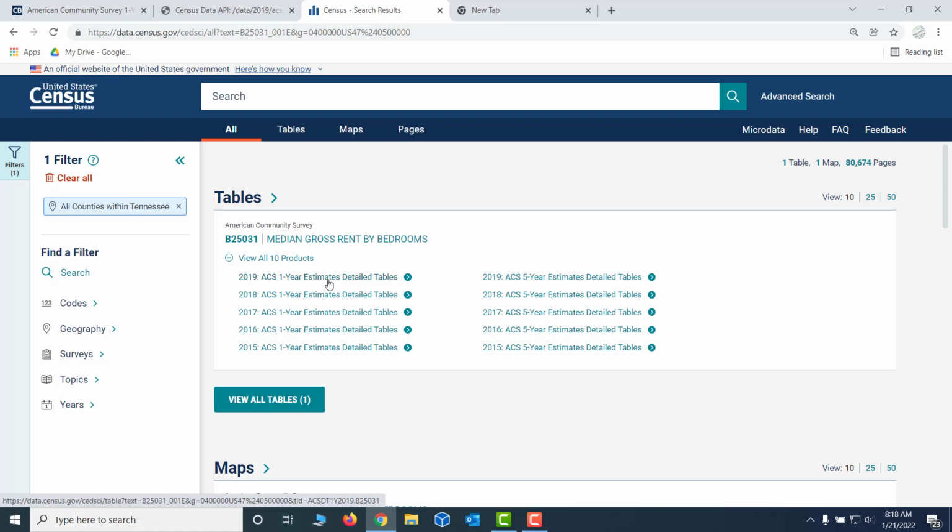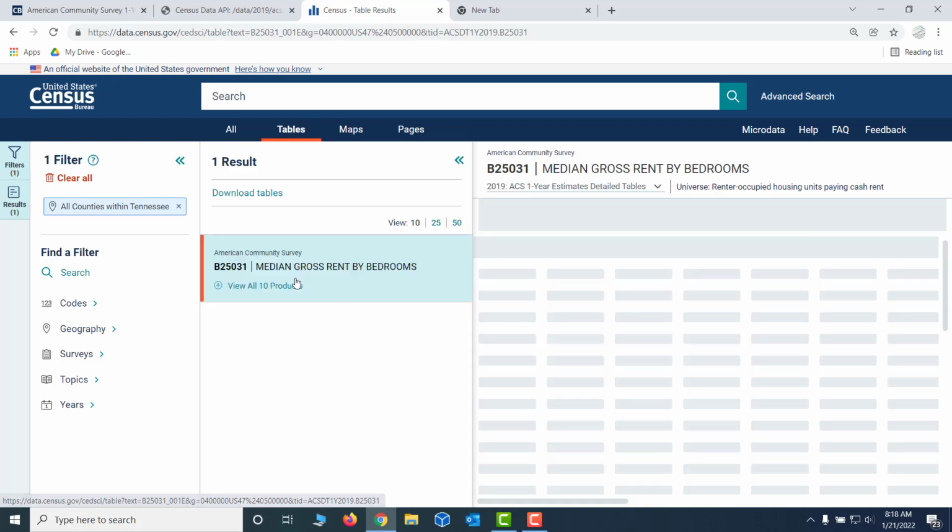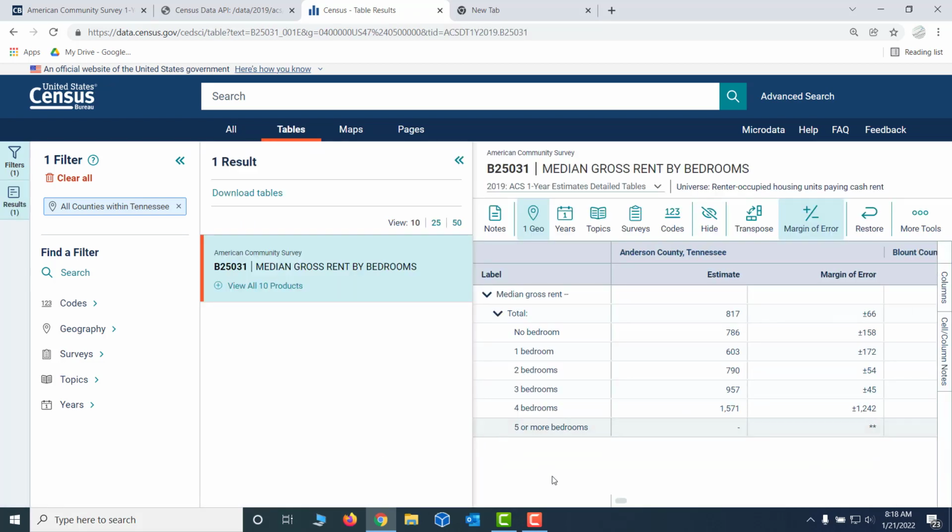Also, the 1-year estimates tend to be a little less accurate in the sense that they have wider error margins because there are fewer cases to infer data from. But they're still very accurate, especially at the county level, and you'll see that in a moment. So let's click on the 2019 ACS 1-year link right here, and you get a pretty basic table.